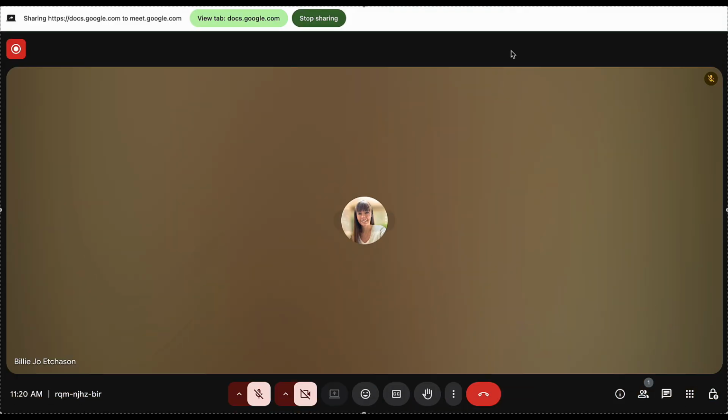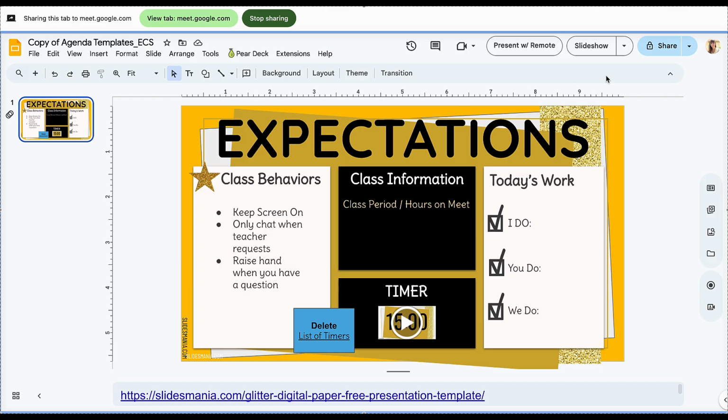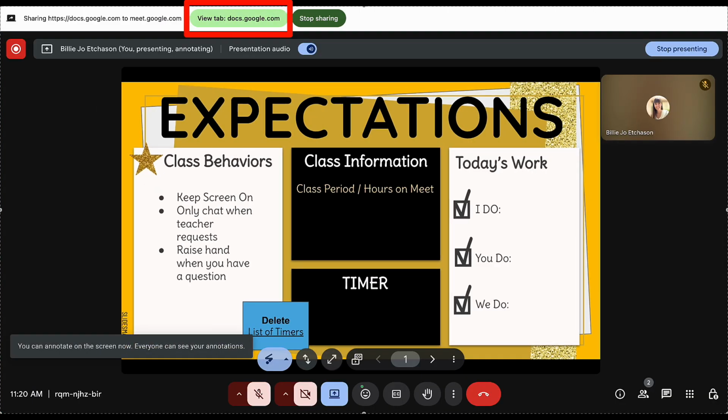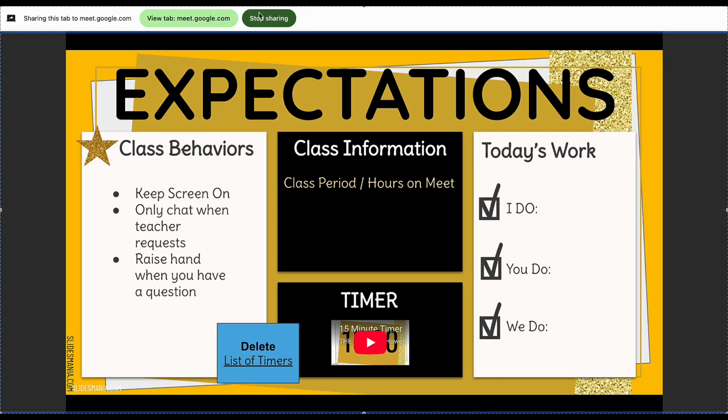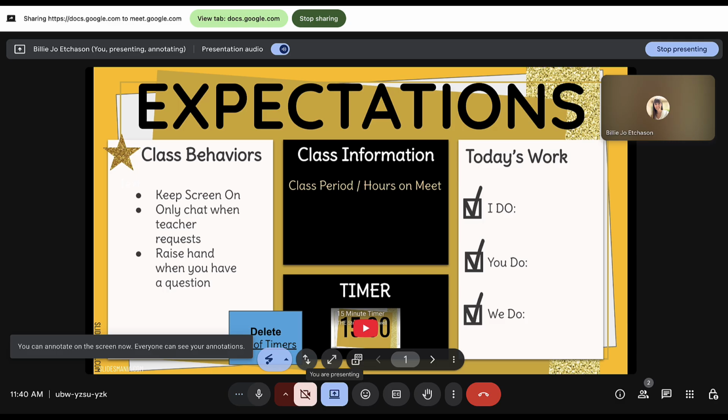You can click this link up here to go to that tab. From here, I can click Slideshow to make this full screen. Then I can click on this tab to go back to my Meet link. When presenting your screen, we advise presenting the Chrome tab since you can click back and forth between your tabs. You find the tab you want to present and click Share. To stop sharing, click Stop Sharing at the top of the screen.